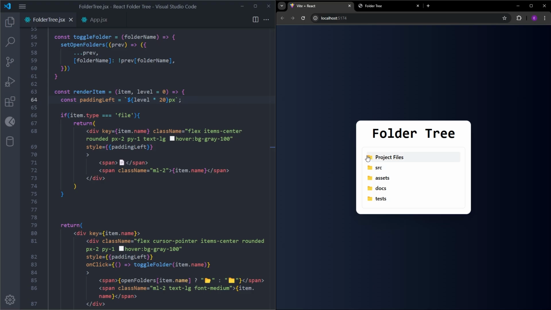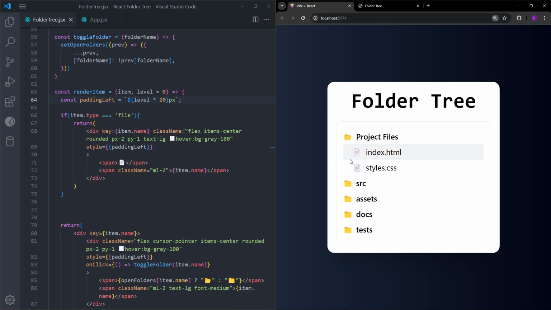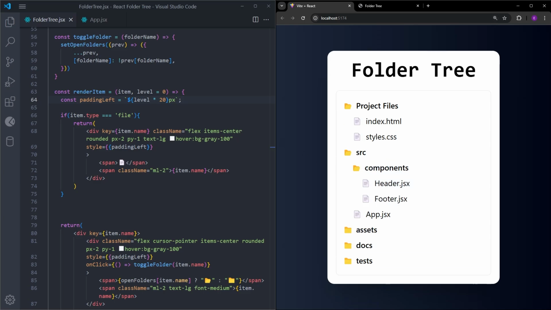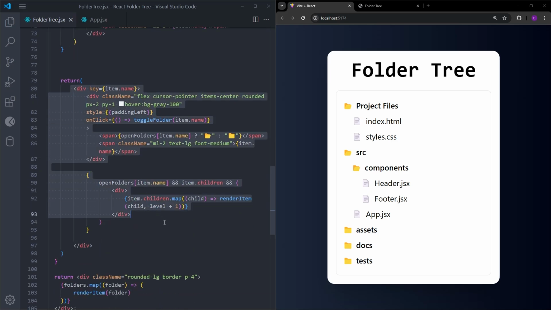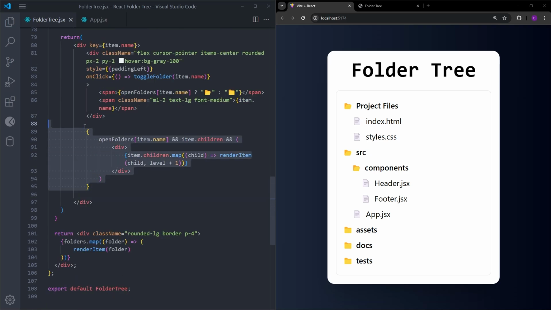If you are on level 0, there is no padding on the left, and when you go one level deeper, there is padding on the left. If you go further, the level increases, and that increases the padding on the left. If the file is a folder, we display the folder icon depending on if it's closed or not. We have the same indentation logic going on. And if the folder that you clicked on has children elements inside, then we display this div to map over the children elements to display them.